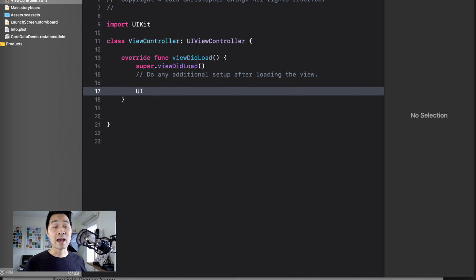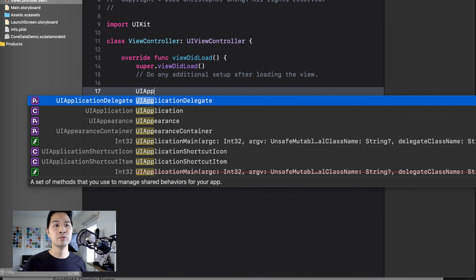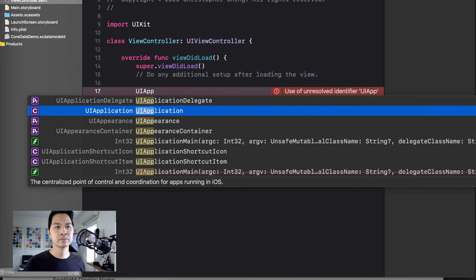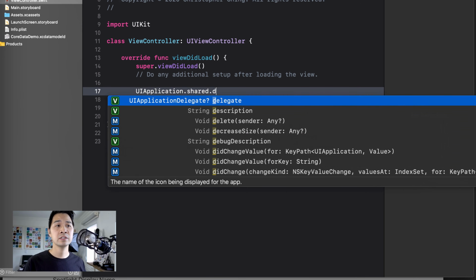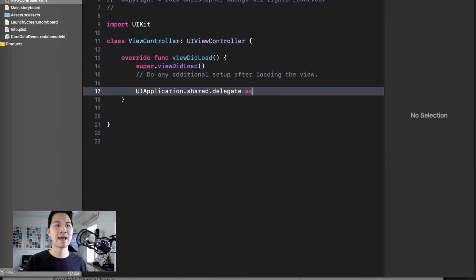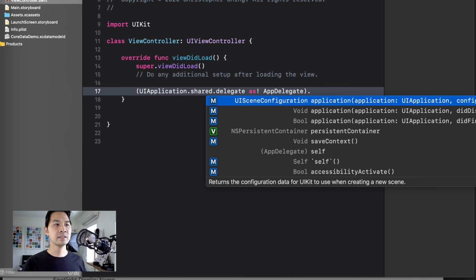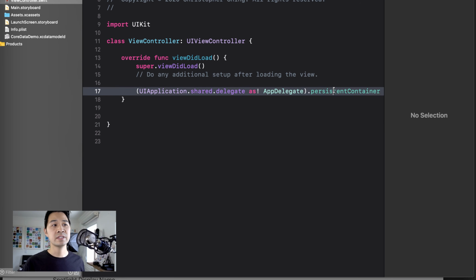So we need a reference to the persistent container. You can access the app delegate first by typing UIApplication. I don't know about this one, but this is how I would normally do it. UIApplication.shared.delegate. And you can see that it's optional here, but the type is UIApplicationDelegate, but we've got to cast it as our app delegate. Right? And then now that it's our app delegate, you can access the persistent container property. Right? So this gives us access to that core data persistent container.